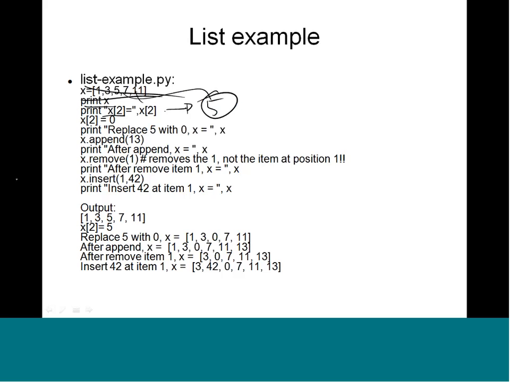Now we do this operation, which is we are doing an assignment x[2] equal to 0. Now what do you think, will this replacement happen? It happens in list because lists are mutable, so you can actually change them. So we will replace 5 with 0 when we assign this one, and then if you print out x, it prints like 1, 3, 0, 7, 11, and then we can apply the method append to it with number 13, which just adds 13 at the end, and everything in square brackets.